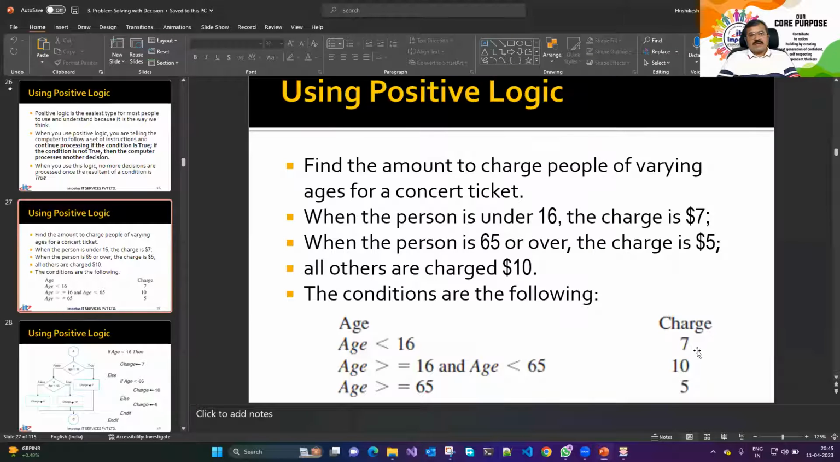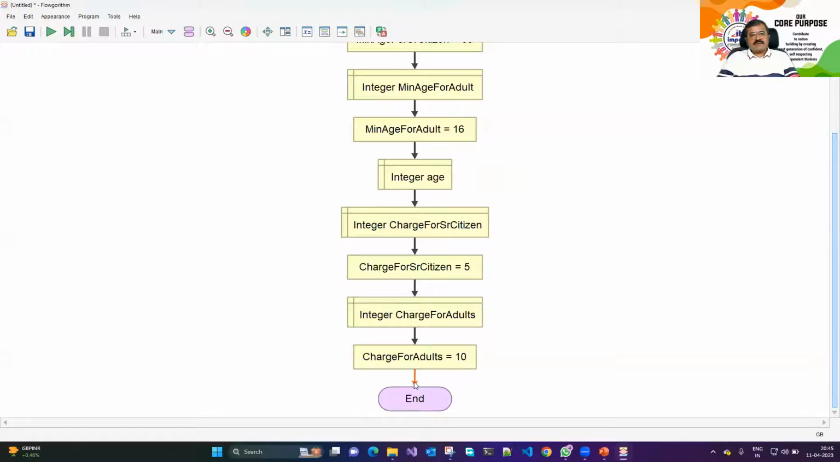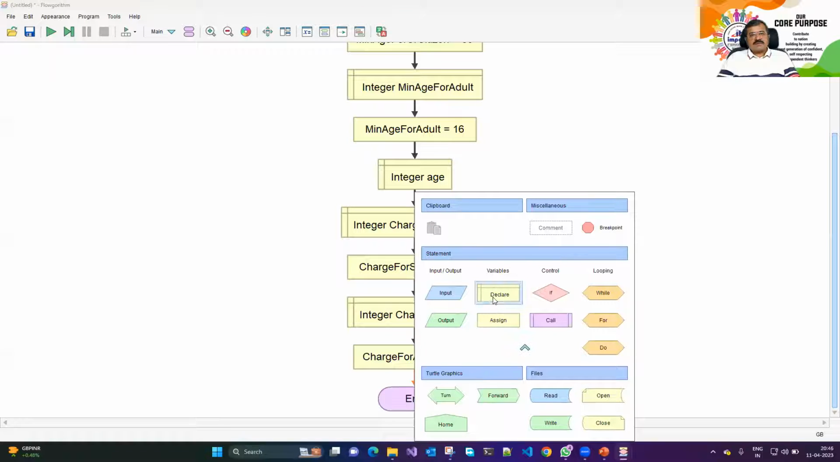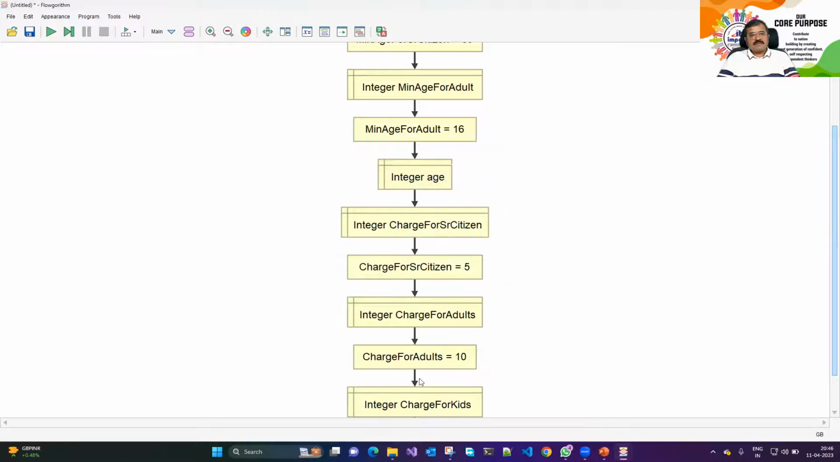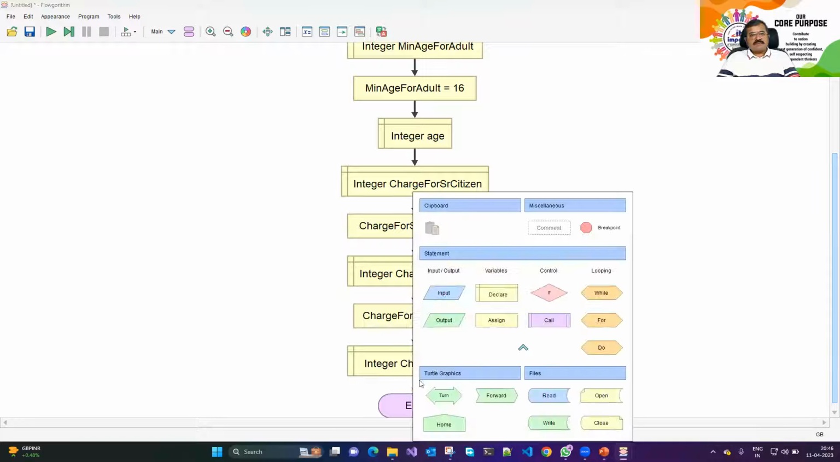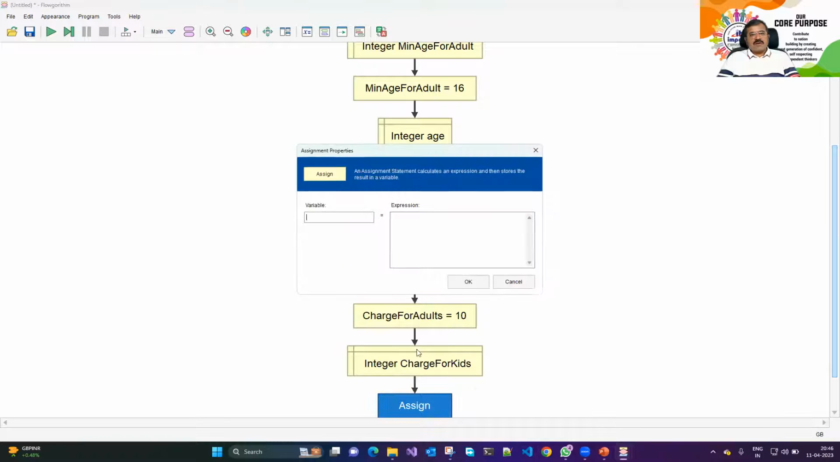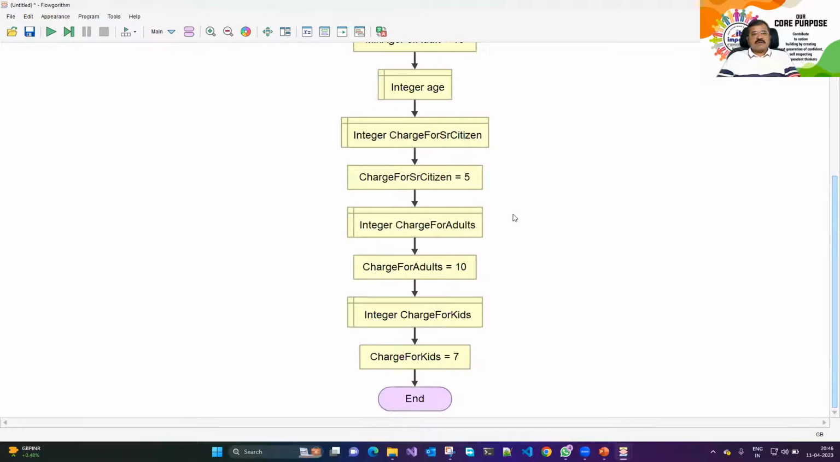For adults it is $10. And for kids, it is $6... $7, sir? $7. We have a variable called charge for kids. That's $7. So we have all the constants which are there.